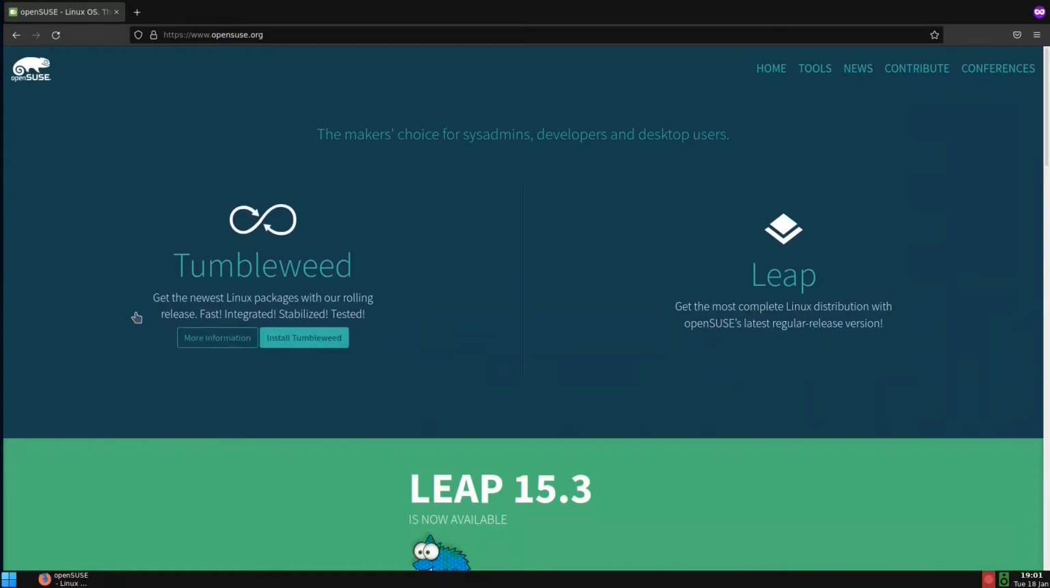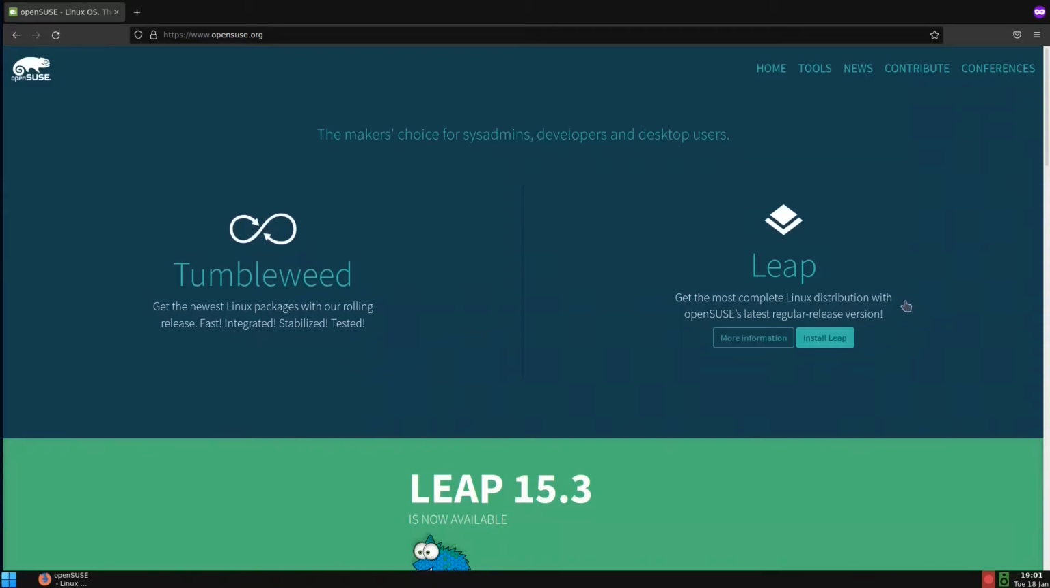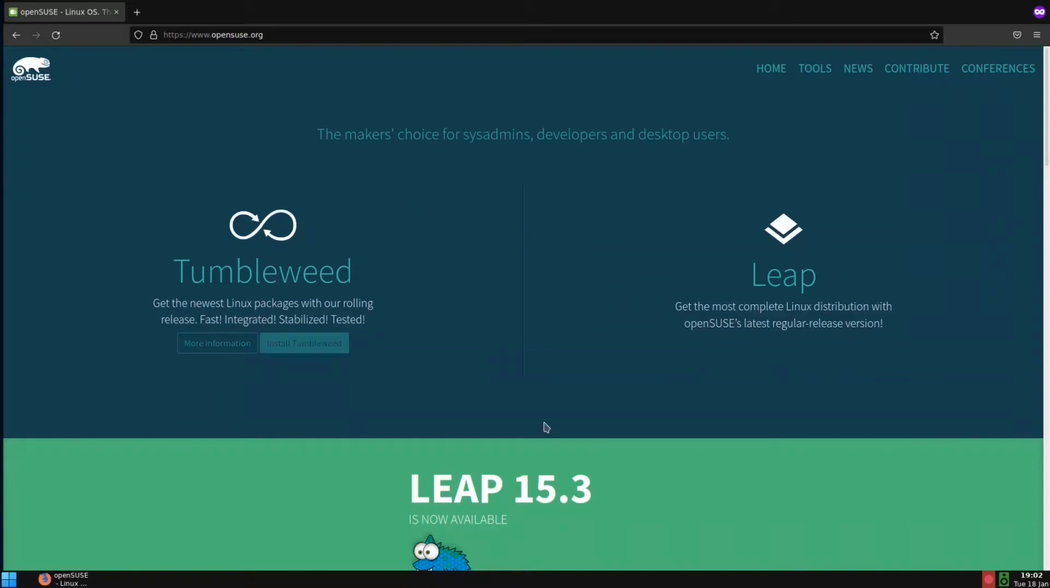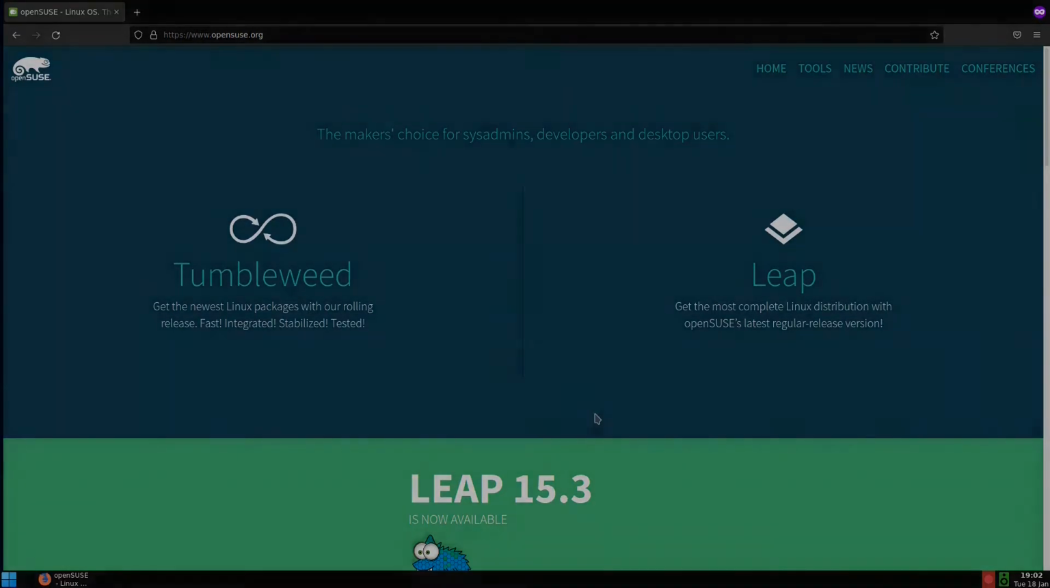The Tumbleweed is similar to the Arch distribution because it is a rolling release distribution, but it is also a very stable release. And there is the extra stable one, which is the Leap version, where every 1 or 2 years they make an update, and the packages will get updated every 1 or 2 years. So for our installation, we will look at Leap first, and we'll also have a very fast look at Tumbleweed in the end. So let us start with the installation.